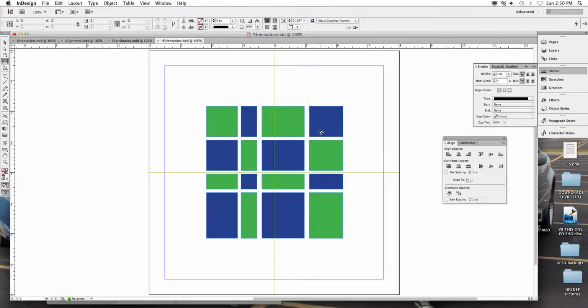So there's a lot of different things you can do. So there's a lot of hotkeys. You don't have to memorize a bunch of them, but just know that with your gap tool you can do different things if you just try some of the hotkeys.